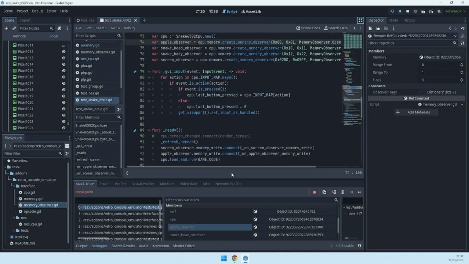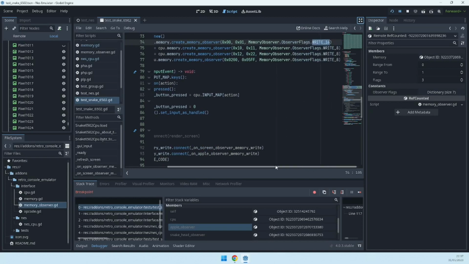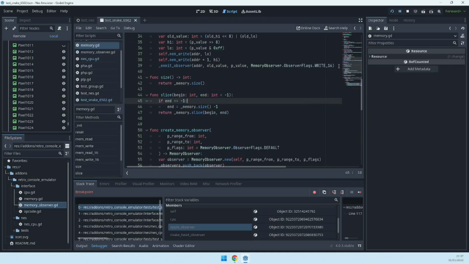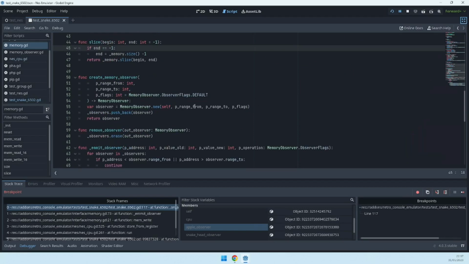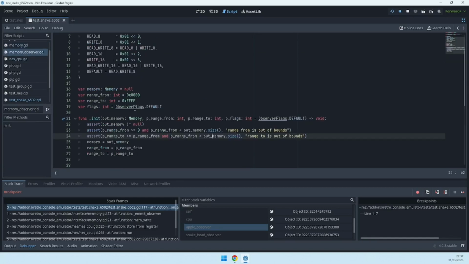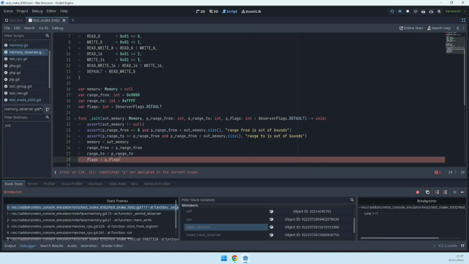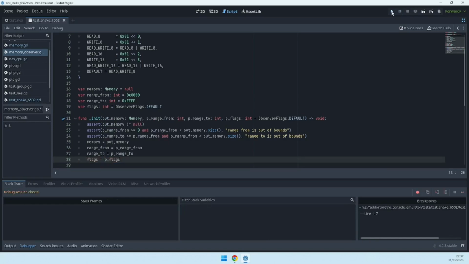Maybe because... no, I did set a flag. Create memory observer has a p flags. I am passing p flags, and in the default I am not setting flags, and that was why it was a little weird.